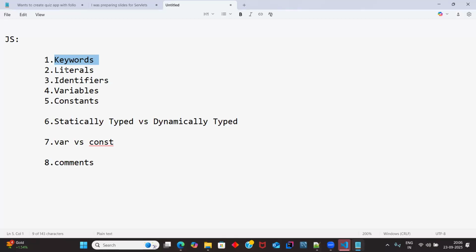Then we discussed literals. What is the definition of a literal? A value which is stored inside a register. And how many types of literals do we have? 3 types. What are they? I gave one shortcut, LBS. Boolean, number, string. Correct.